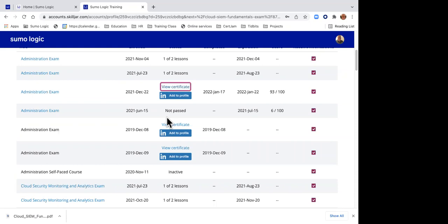Once you've passed it, I see no real reason to take it again. Also, this exam is good for 1 year. So the certification expires after 1 year. Okay.